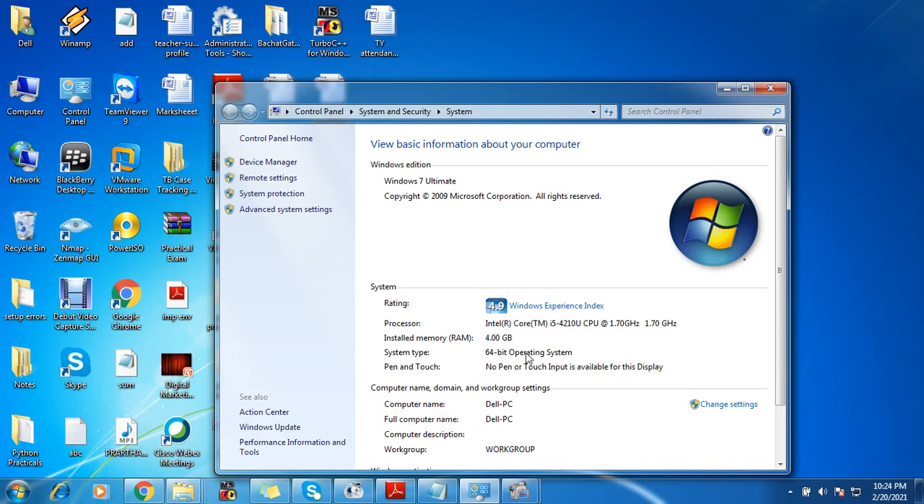So before downloading setups for any software, the first thing you should know is your device properties, your device configuration. My device is Windows 7 Ultimate and it is a 64-bit operating system. So I'll search for setups or software accordingly. If your device is Windows 8 or above, you should install software according to it. So this is my device configuration.